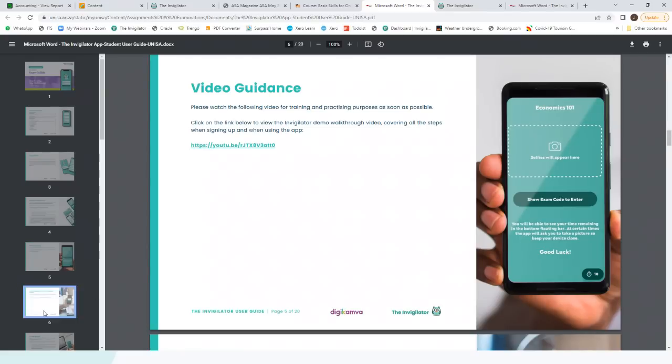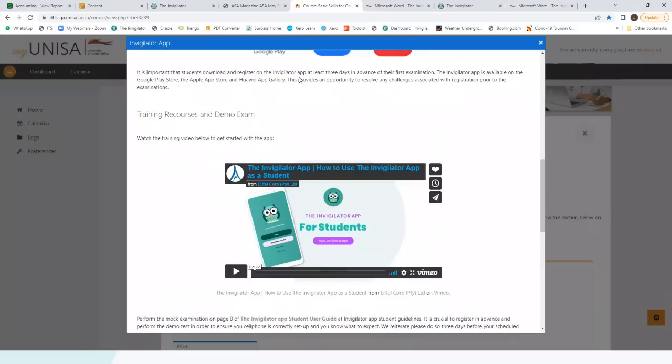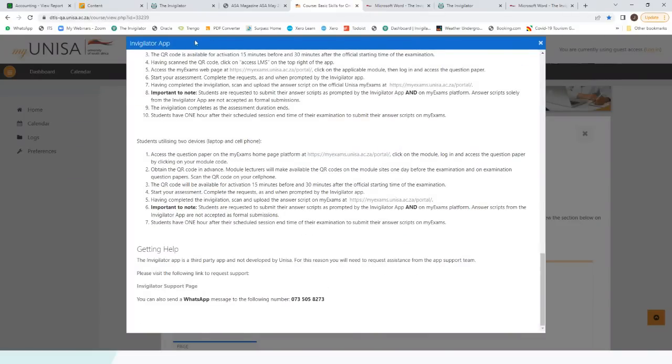Ladies and gentlemen, then I just want to also highlight on page 6 of this document, it has also been mentioned today, that the Invigilator has a technical help desk available to assist you with any questions or queries that you might have. And you're welcome to reach out to them via WhatsApp on this number. So if you missed the number earlier on, it can be located in the student user guide, and it is also placed on the main myExams Invigilator app page. Right at the bottom, it also tells you where you can access our technical help desk. So this will then greatly assist you if you need any advice or help during either the registration or sign-up process or during an actual assessment.